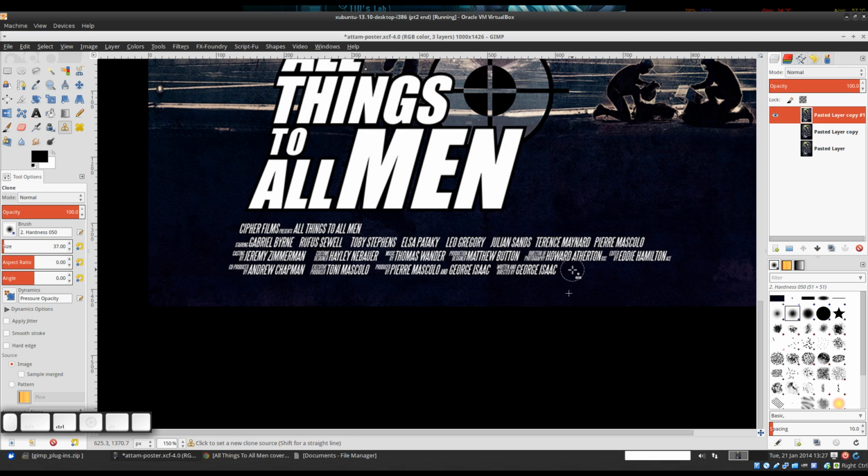Not important with this one, but still good to know when you have a precise clone that you need to do. If you just use Shift instead of Control Shift, it's not constrained, so you can pick angles that you want. We're going to do Control Shift and click, and you can see it cloned the whole thing. Obviously it's not perfect in this case.